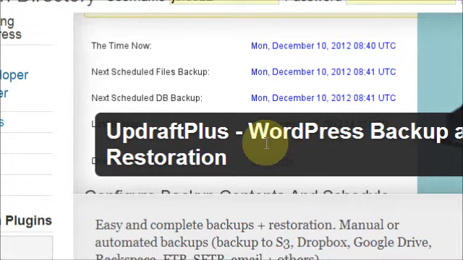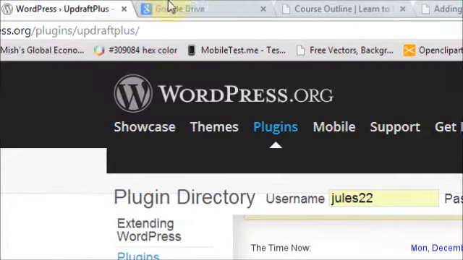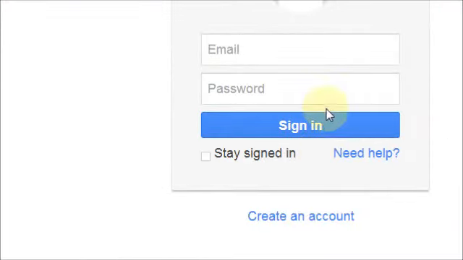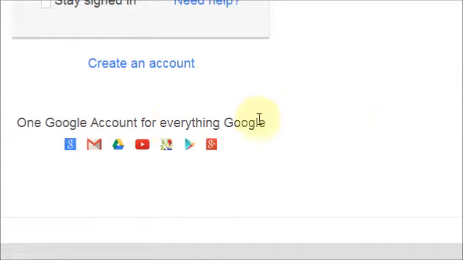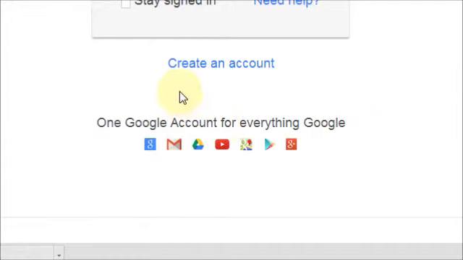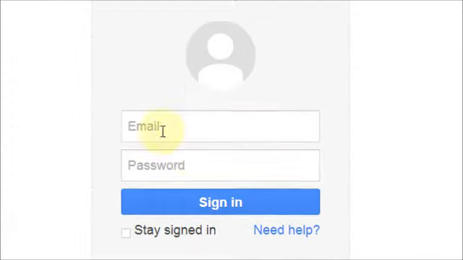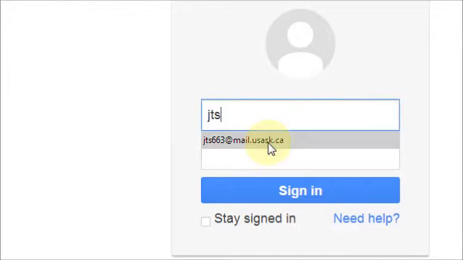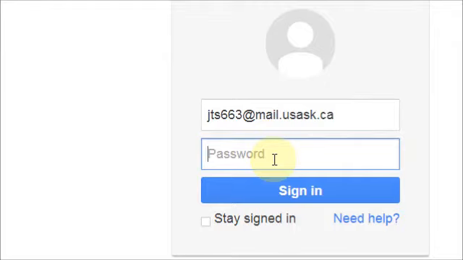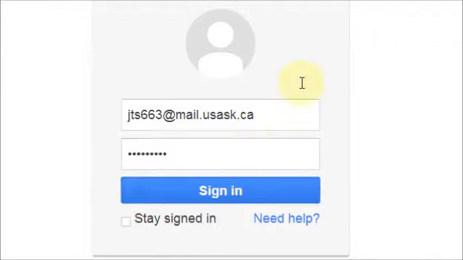So let's go, and the first thing you have to do is create a Google account. You need a Google account. Now, one Google account is basically for everything that Google does, whether it's for YouTube or Google Drive or whatever. So just create an account if you don't already have one, and then log into your Google Drive. And I'm just going to log in here, and you can have a look at Google Drive a little bit closer.